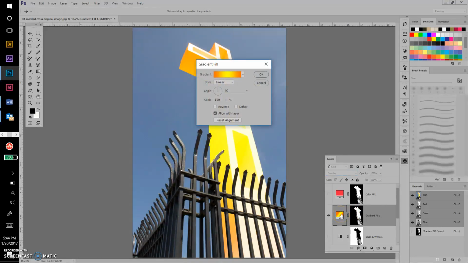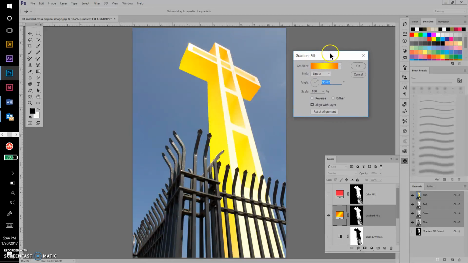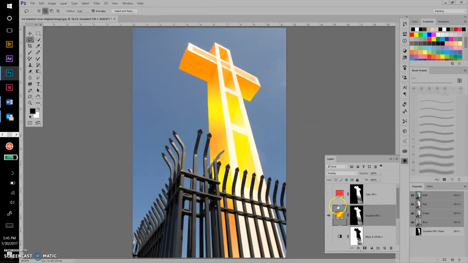And again, anytime you want to change that, you can just double click on it, and you have a few different options here. You can change the angle. You could change it from a radial gradient, and they have a few different options here. So feel free to play around with that, see if you get the look you're after. And we'll just click OK. So there you have it, a real basic way to add color to a selection of your photo.